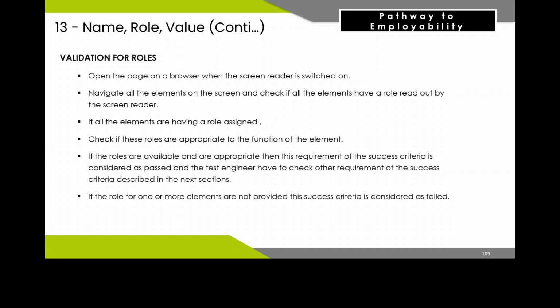When accessed with screen readers, each element except for a paragraph or line of text should have a role announced. In case of custom controls, the tabs and menus also need to be informed to the user. Validation for roles. Open the page on a browser when the screen reader is switched on. Navigate all the elements on the screen and check if all the elements have a role read out by the screen reader. If all the elements have a role assigned, check if these roles are appropriate to the function of the element.